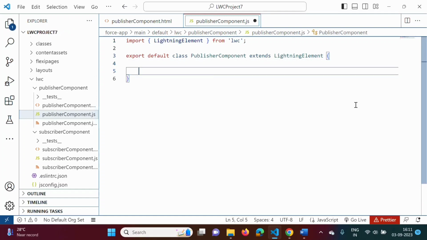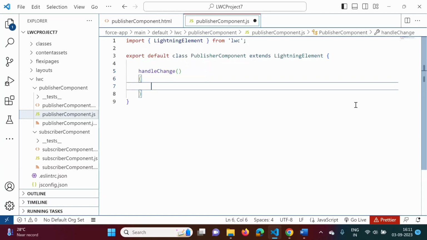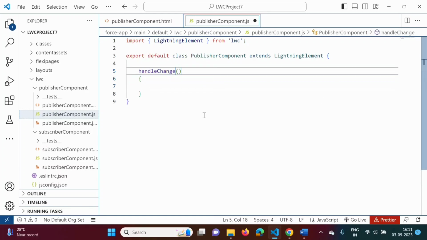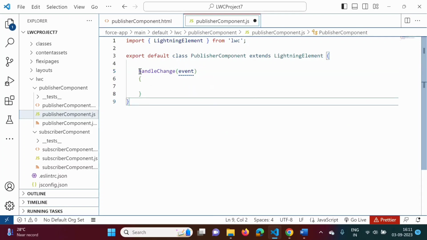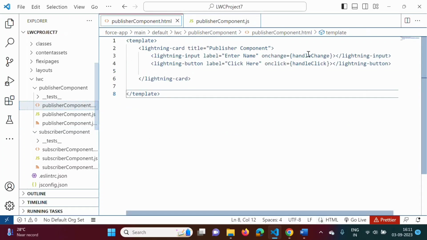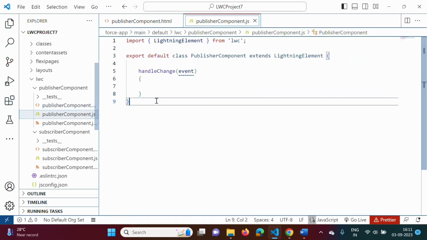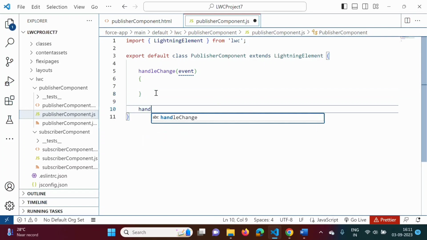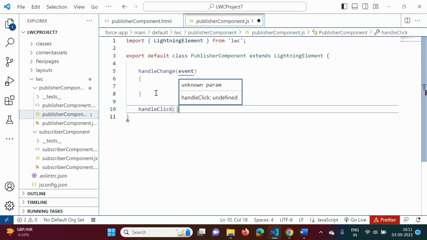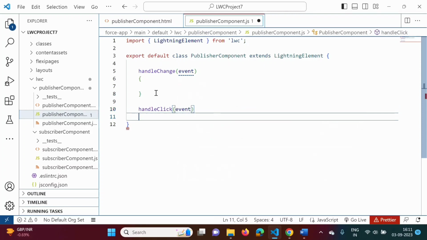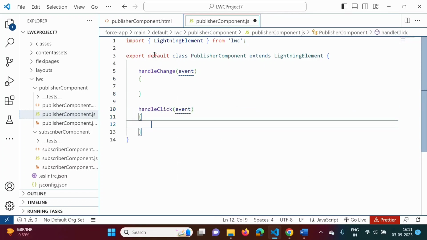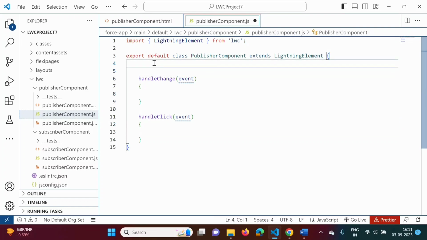So see, in this JavaScript file we will add some code. Here we will define handle change function, like this. To this function we have to pass parameter event, right? In the same way we have to define handle click function, right? Another function, that is handle click, and this function also accepts event parameter, like this. Now see, we will take one property, suppose name is equal to, and we will keep it blank, like this.